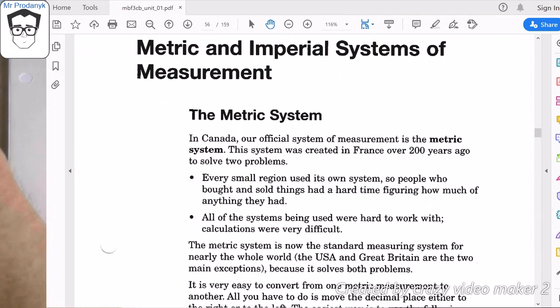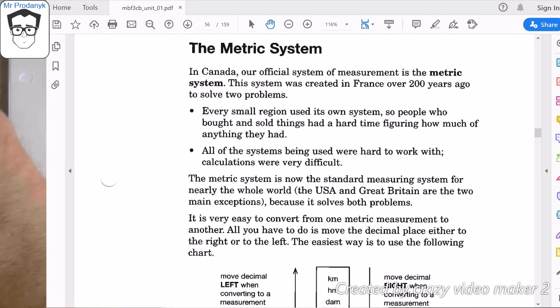Moving along, metric and imperial system of measurement. Like I said at the beginning here, the metric system is what we officially go by in Canada, but the reality is, because of our history and because of our largest trading partner just to the south of us, the imperial system is still very much entrenched in everything that we do.